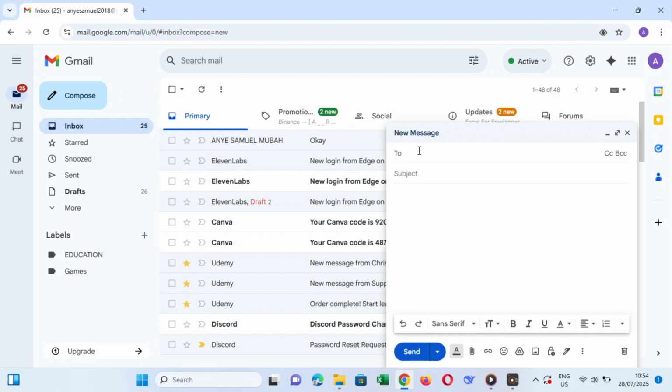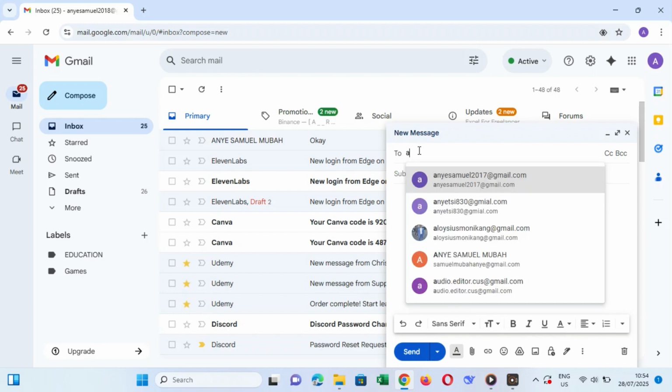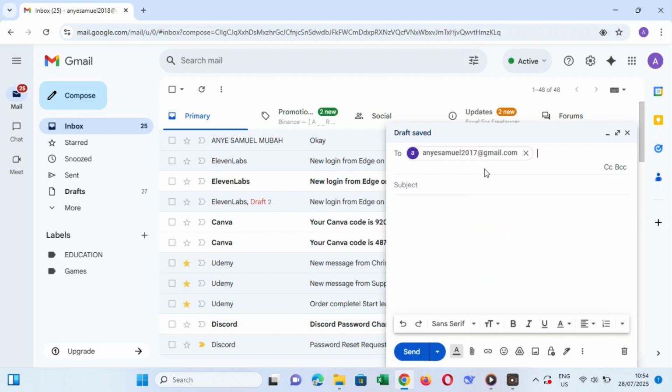At the top of this window, you'll notice a field labeled To. This is where you'll type the email address of your main recipient. Take a moment to double check the address for any typos to avoid sending your message to the wrong person.